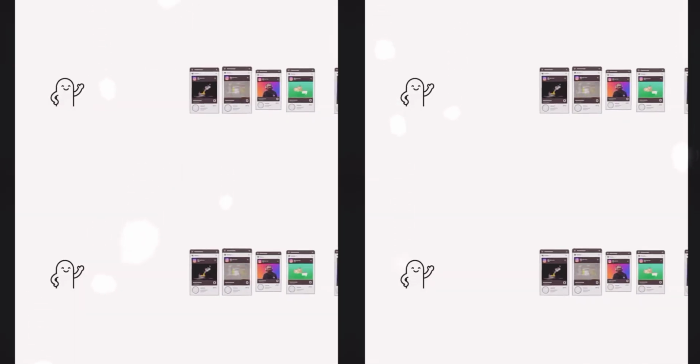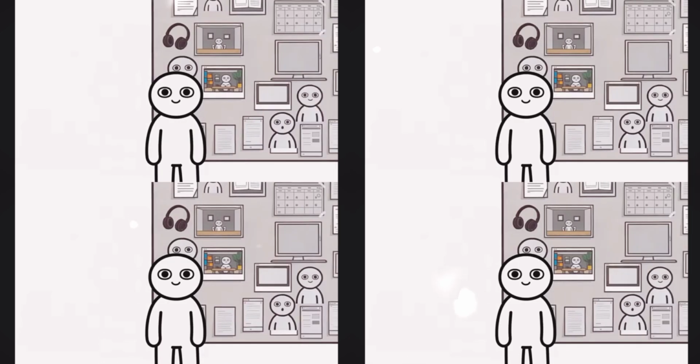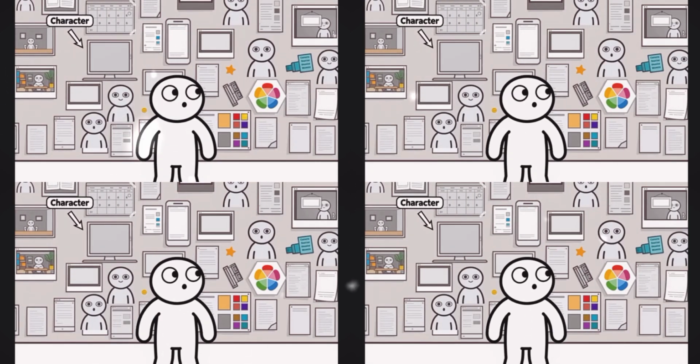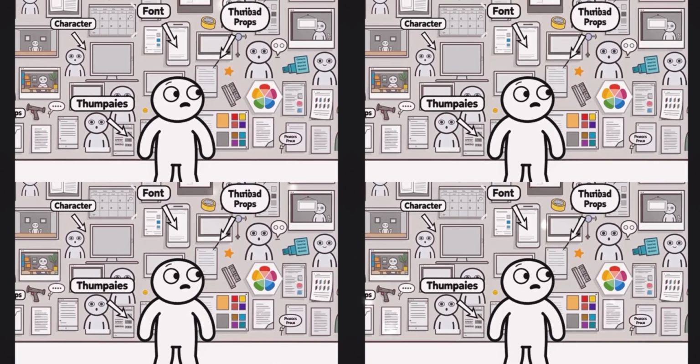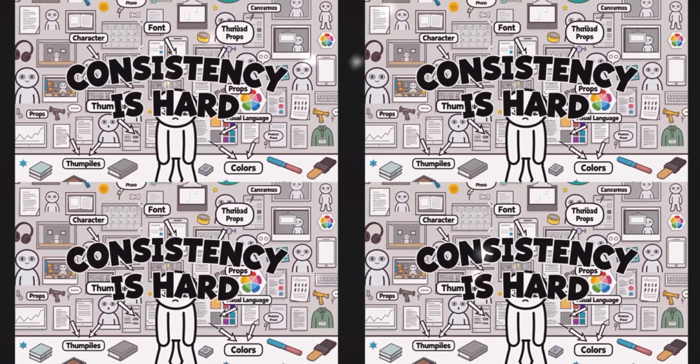But this is also where most people fail. Creating one good image is easy. Creating the same character, same font style, same thumbnail system, same props, same colors, and the same visual language across an entire YouTube channel is much harder.